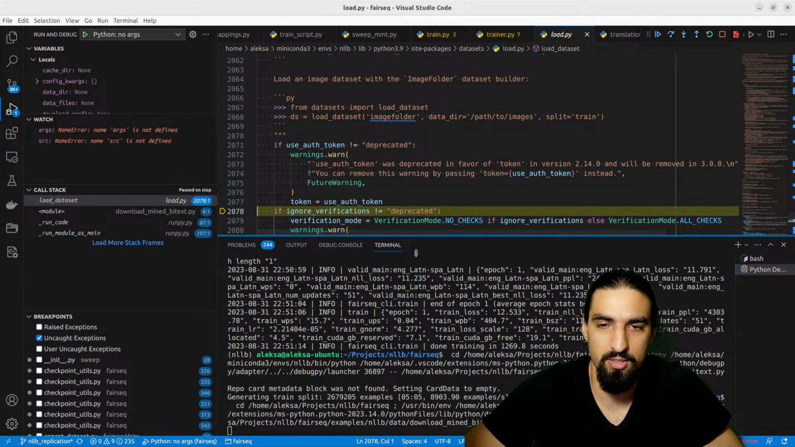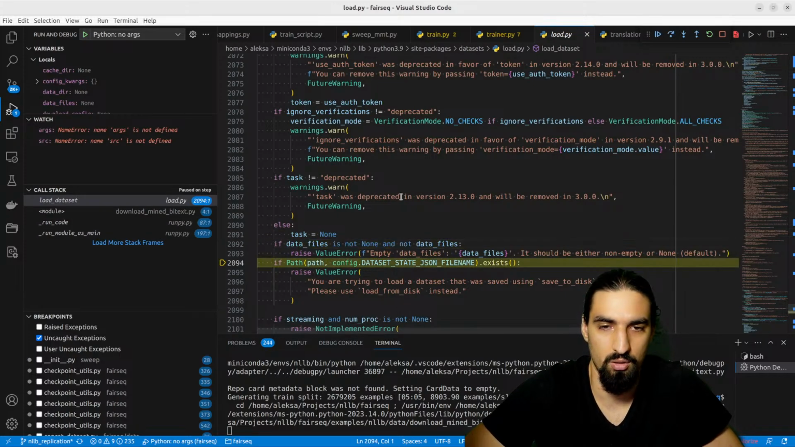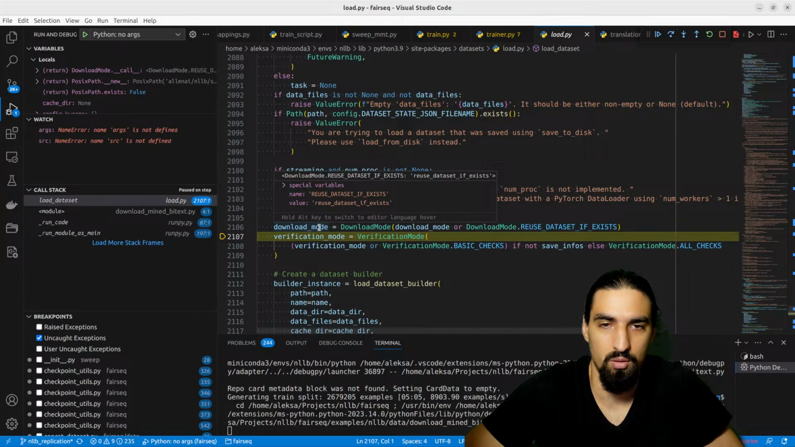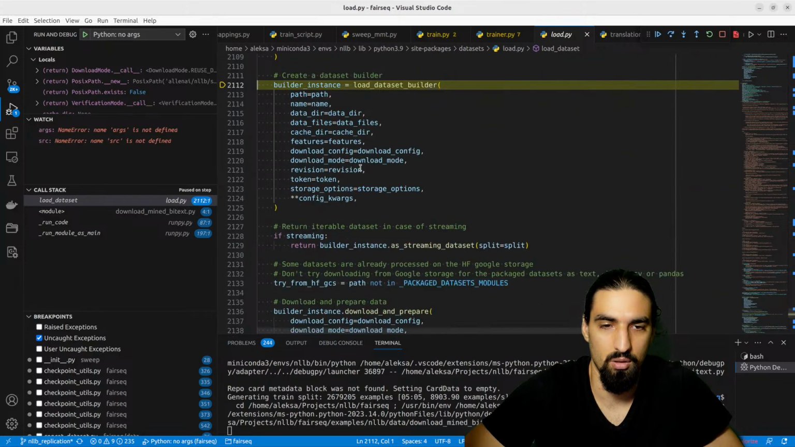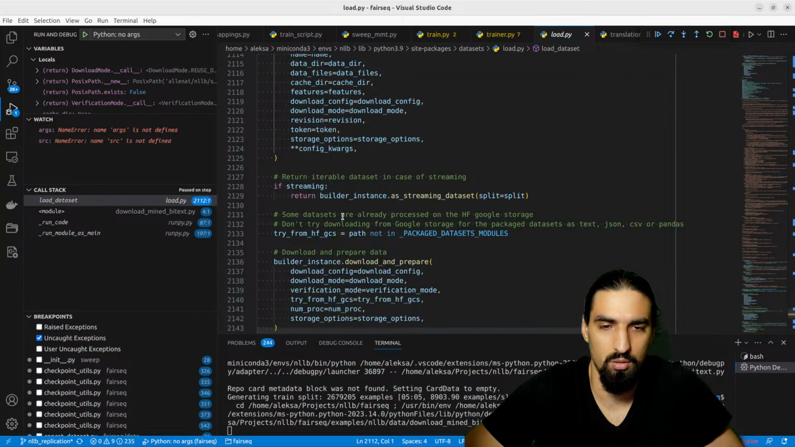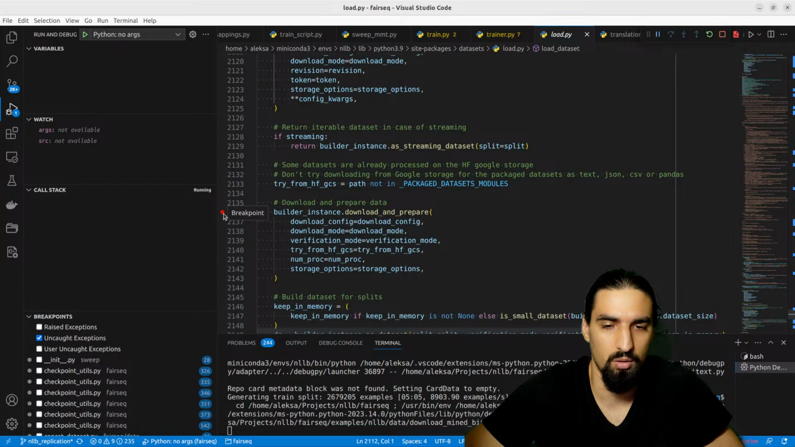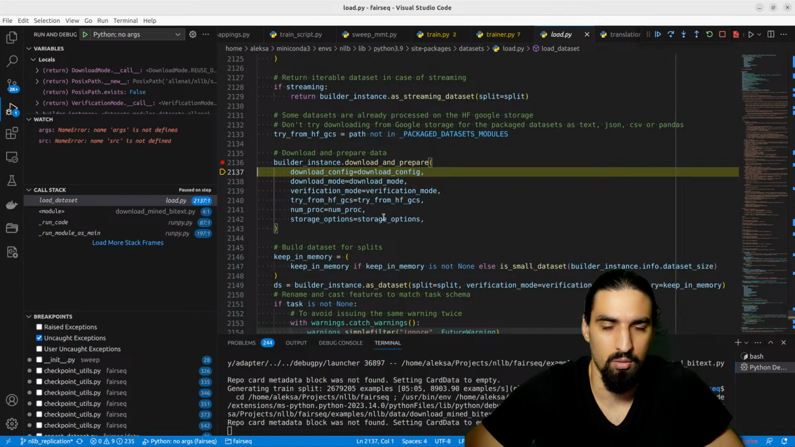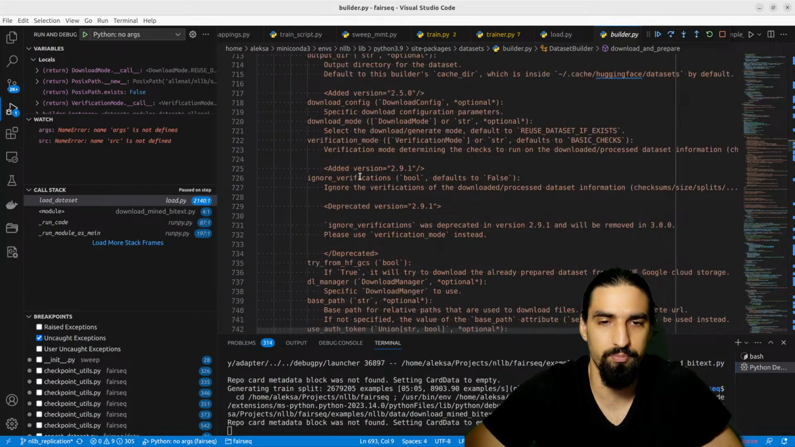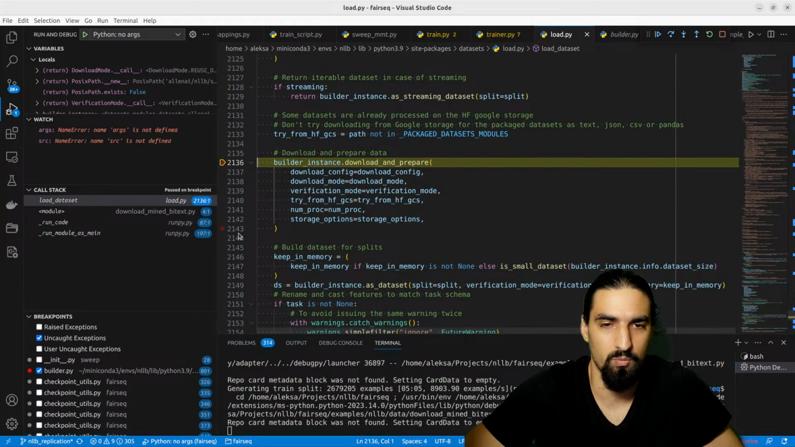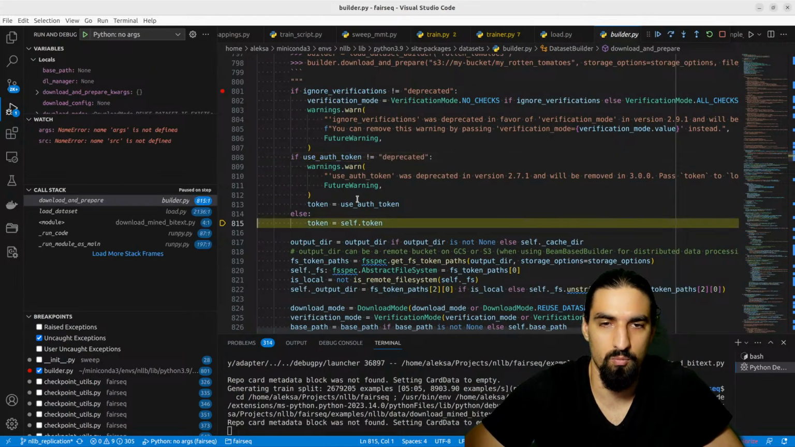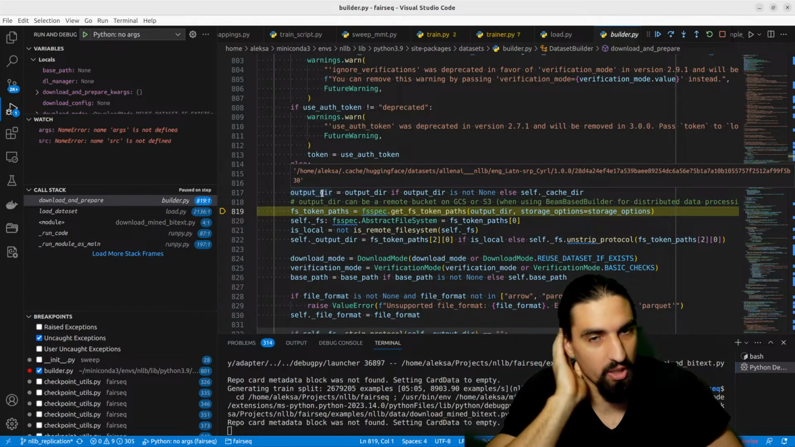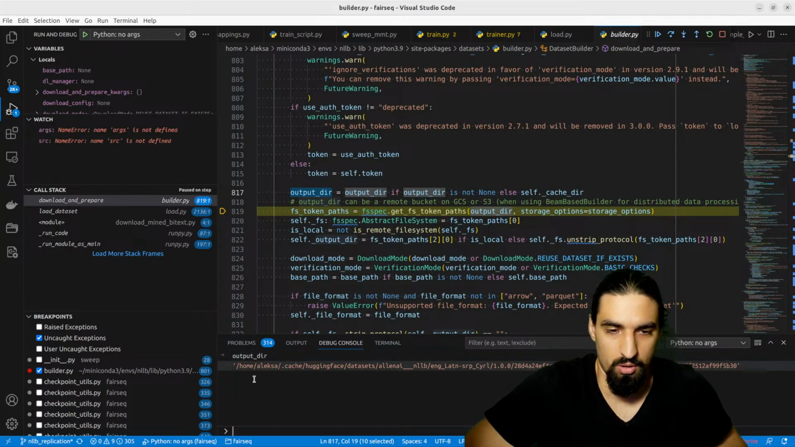Let's enter here. Let's see where this dataset is stored and how big it is. Reuse dataset if exists. Download and prepare. Okay. Let's enter here. Okay, here it is. I guess that's where the location is. Let me just save this somewhere.